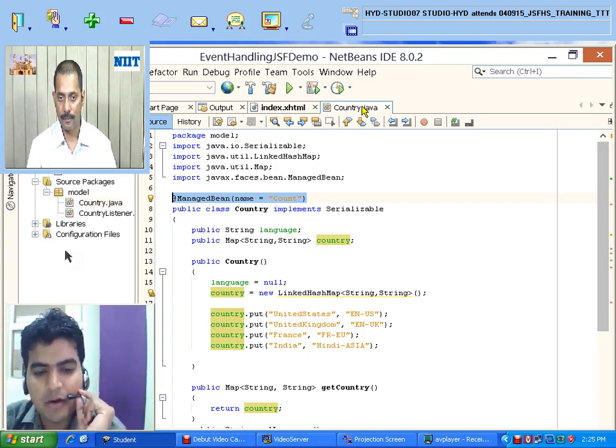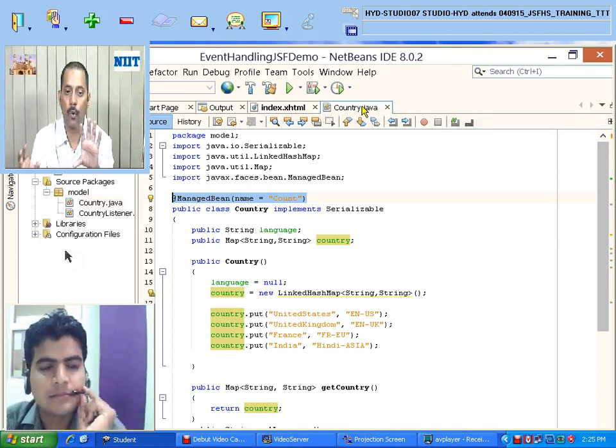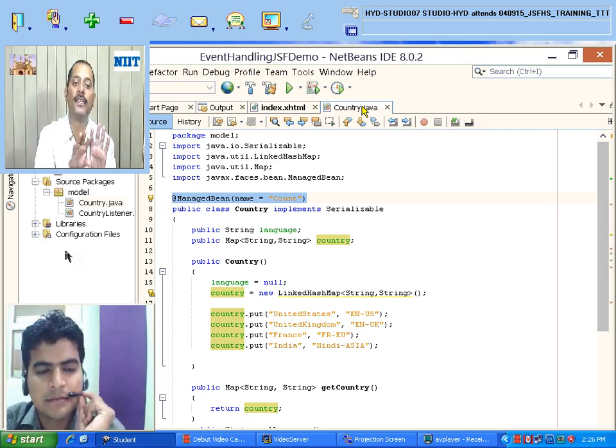The rendering kit only renders the HTML namespace code, and the rest will not be rendered by this kit. Whichever code it sees as JSF code will be rendered into HTML code. Your HTML code will be taken as it is. That need not be rendered, because it will be directly understood by the browser.